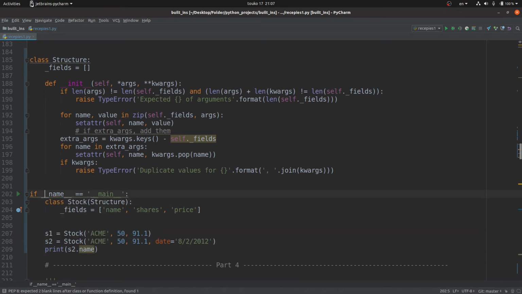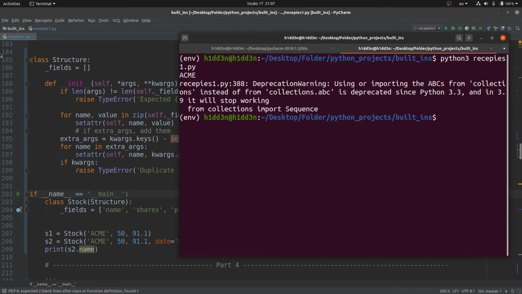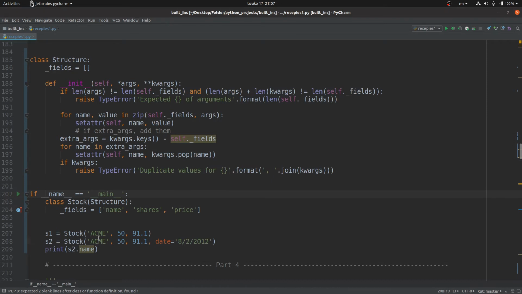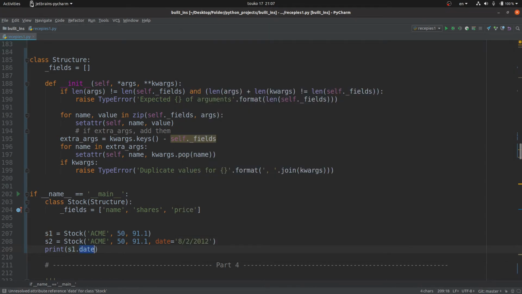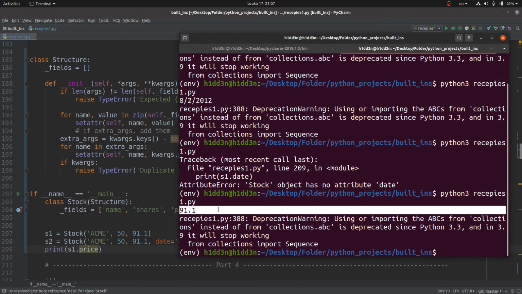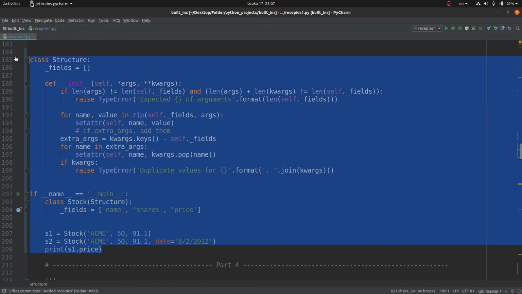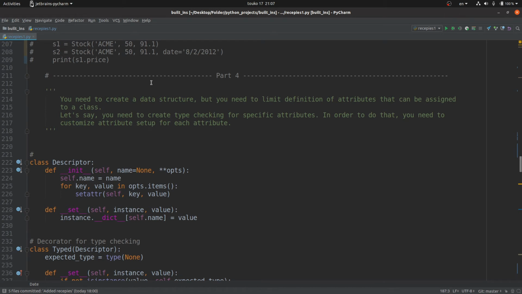So let's take a look. Let's clear it out. So we got an acme, which is this. Let's get a date. We got a date. It's one date. Has no date, but it has a price. So let's get the price. We have the price. Magnificent. Like magic.